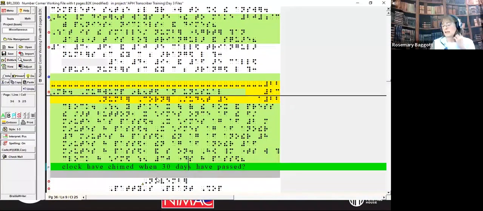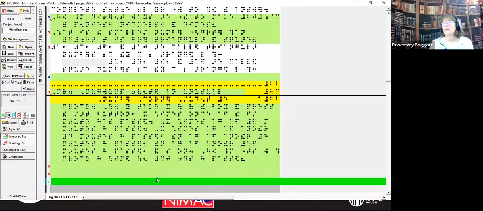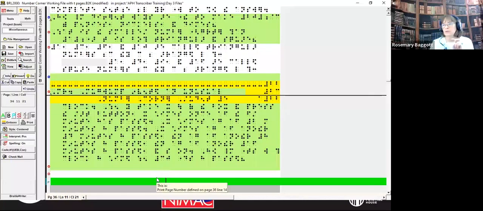Now, let's just say that this is the end of my volume 1. It's not, but it's the end. I've set a keyboard command in Braille 2000 to center text, and I'll show that. I think it's either tomorrow or the 5th day.